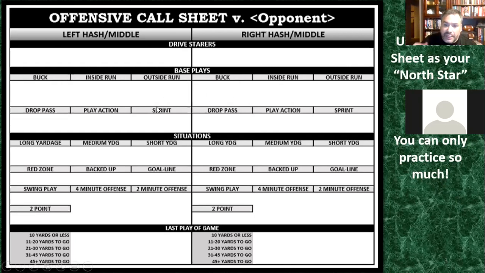Base plays would obviously be every base. I mean, that could have been anything. You see buck sweep, inside run, outside run, drop pass play. But it was something we liked versus that team. Because to make this clear to you, on the back side of the call sheet, I was basically going to have the all-time play list, just in case I needed to see it. But these were going to be plays I really thought we were going to call.